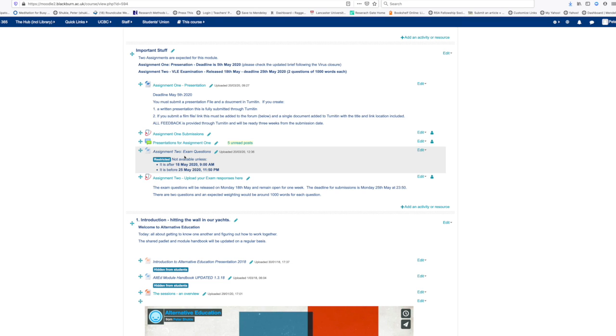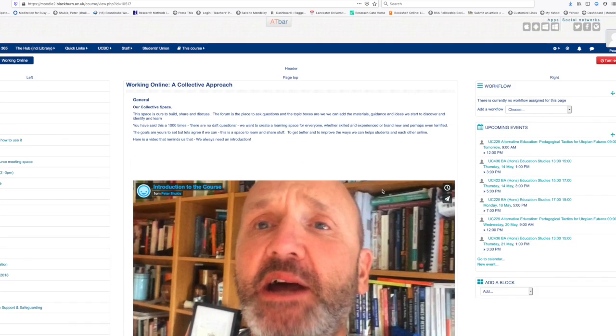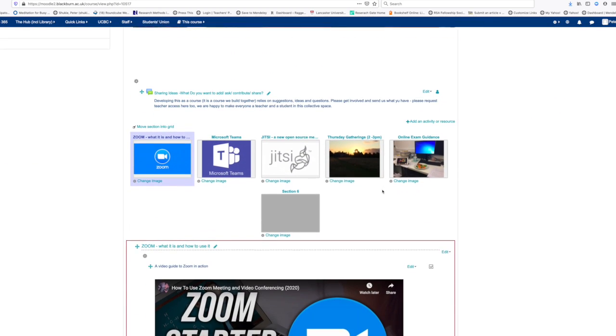You can set any timings you like, but it means you can do this well in advance and then just leave it, and Moodle does the rest. Directly underneath it we've got where they upload the exam, so the two things are quite close to each other, as close as it's possible to be. So they get the exam from here. This will become live and they will see it, and then here they can upload it to turn it in.